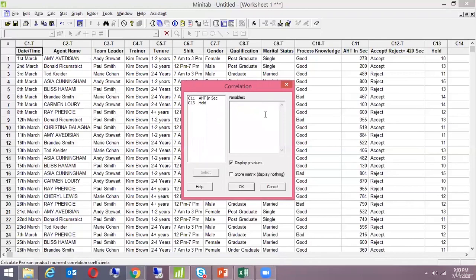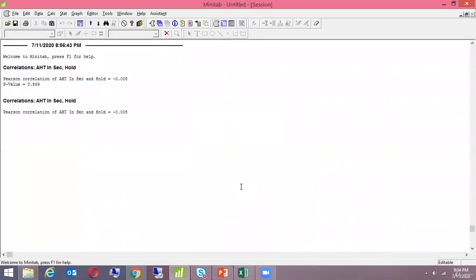Since we know that these are the only two variables that we have which are continuous in nature, Minitab is not showing anything else at the moment. It is not showing any sort of an attribute or any sort of a discrete data here. So I click AHT in seconds, which is my continuous, and hold as well, which is also continuous data that I have. I click on OK.